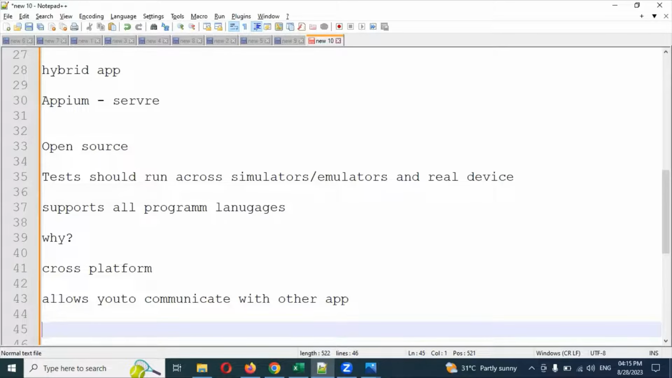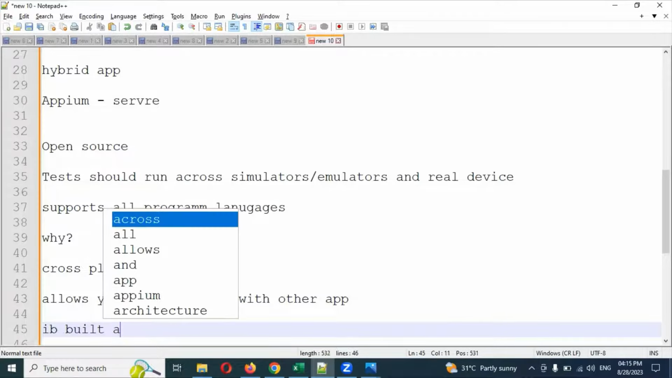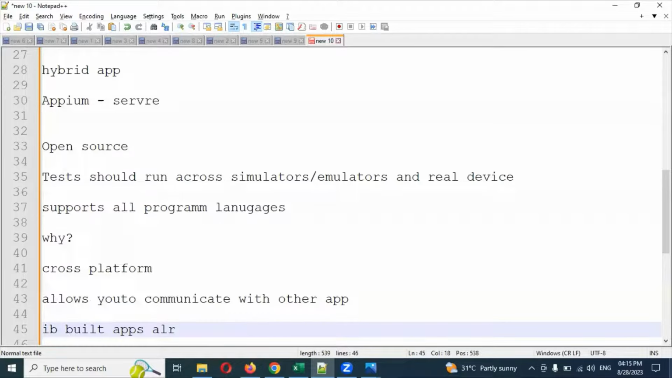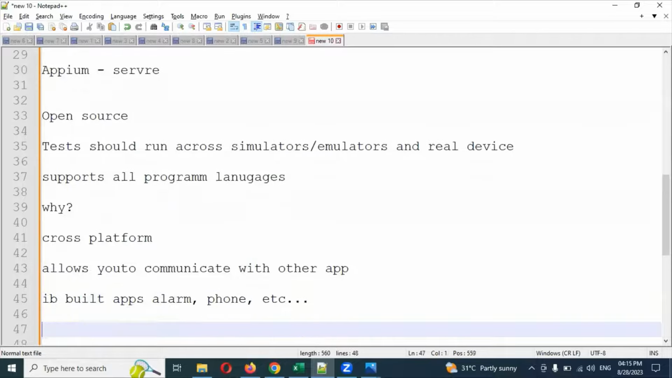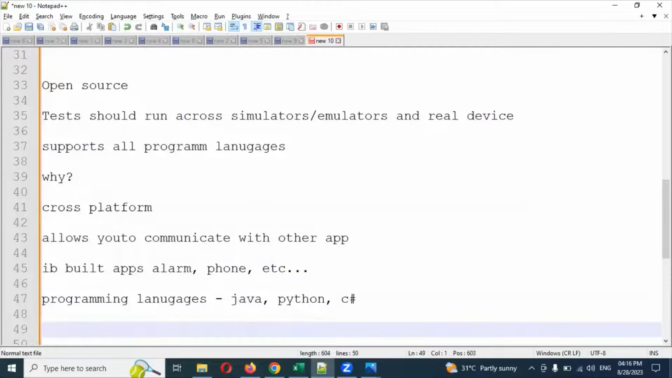And also it supports inbuilt apps, such as alarm, phone, calculator, etc. And we can use it with any programming language. The languages are Java, Python, C sharp, and like this, we can use any programming language.